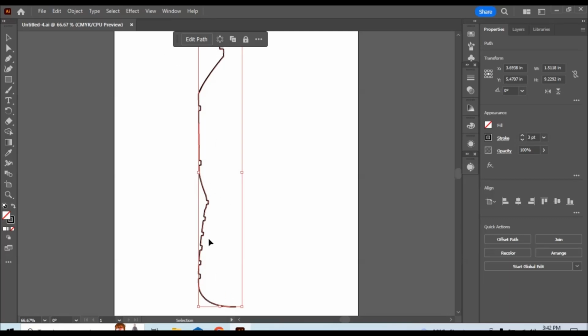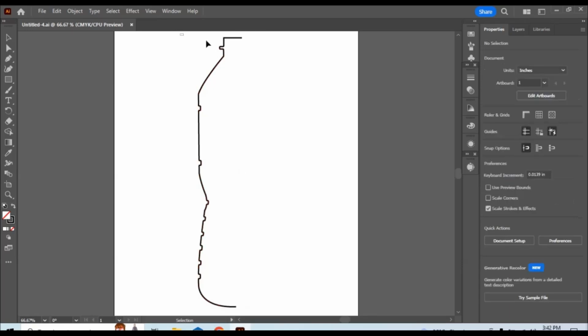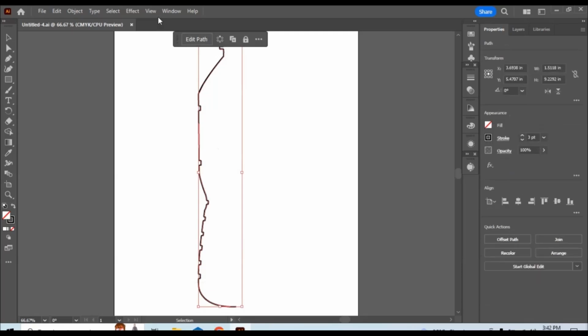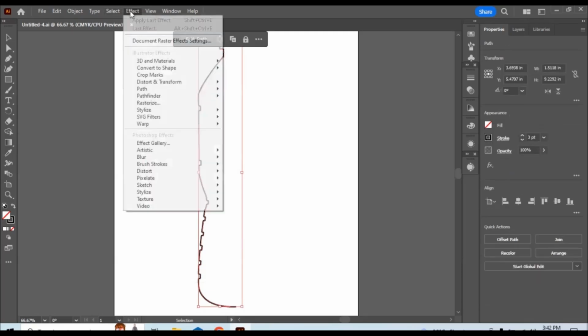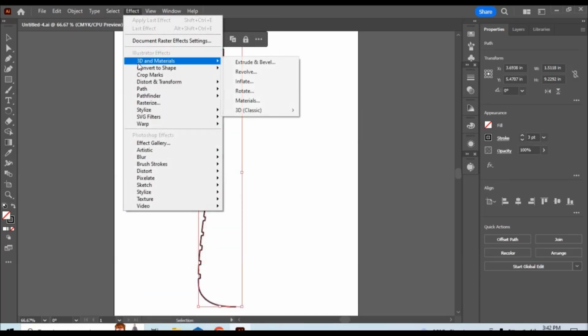I want to clear one thing: Illustrator is not capable of converting a complex outline to a 3D model. Only a simple outline can we convert to 3D. So without wasting time, let's start. First select the whole outline and then click on Effect from the menu bar. Then 3D and material type, that is revolve.